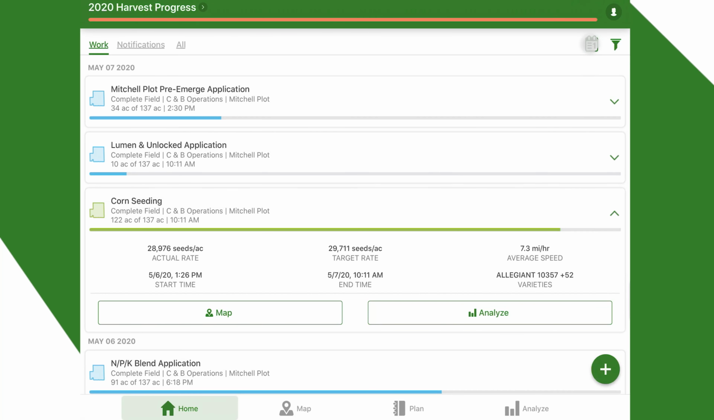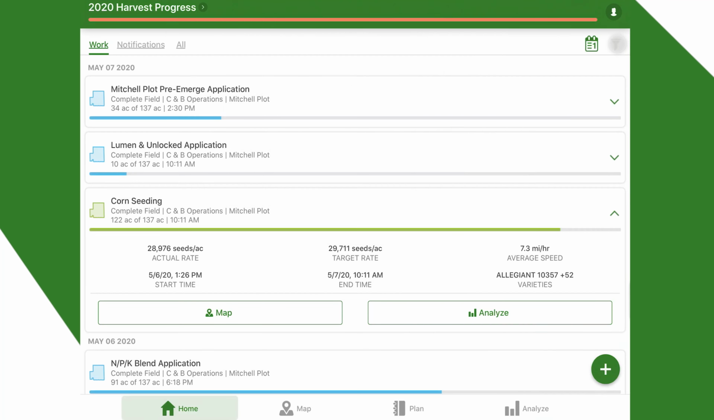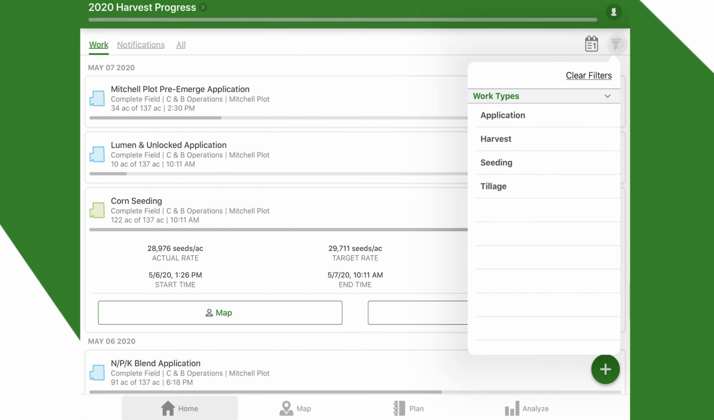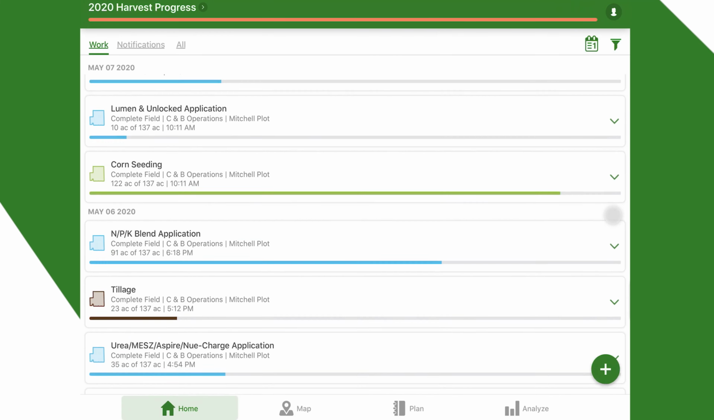If you do want to drill down to a specific date on something, you can. If you want to filter things out and only see application, harvest, or seeding, you can. Due to this, we're just staying on our agronomic plot in Mitchell, so that's why we only have 1 field in here. So in yours, you might see quite a few different fields.